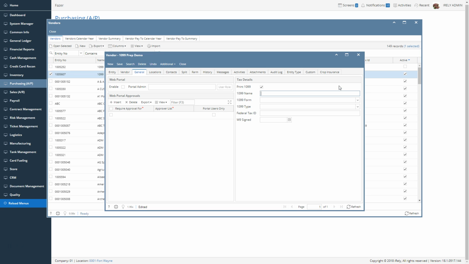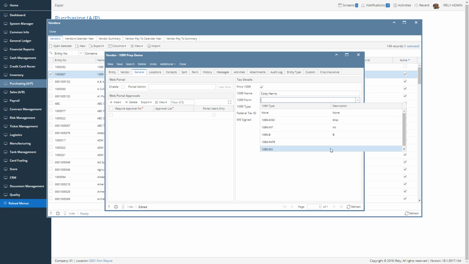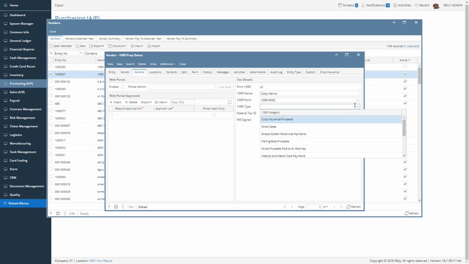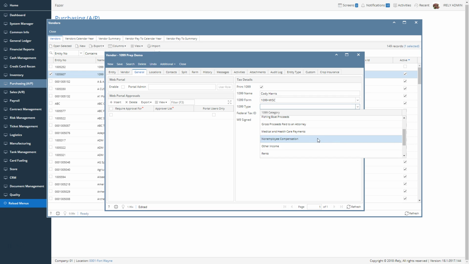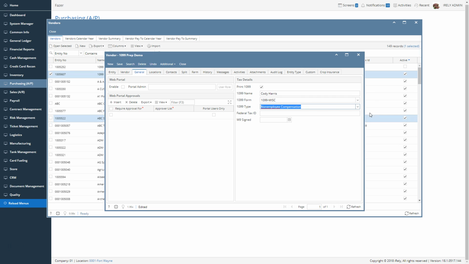The 1099 name is an optional field that allows you to say, okay, it's 1099 prep demo, but really I want the 1099 to print Cody Harris. We're also going to go to the 1099 form, where we can choose any of our supported 1099 forms. Let's go with miscellaneous, and we're going to choose the type. The type is actually just the box that is going to show up on the 1099. The most common is non-employee compensation, I believe that's box 7, and you're going to see it defaulting to that. And then we'll put in a tax ID.